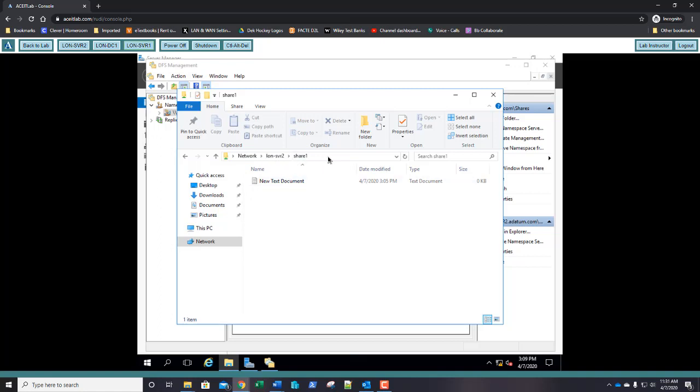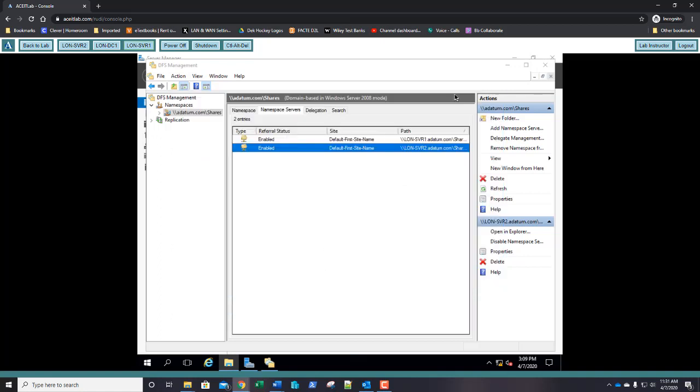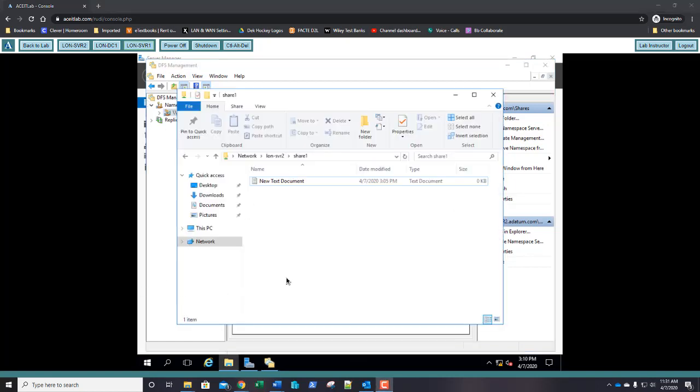LUN server 2 share 1 is still showing here. Before it was empty. The new text document has been replicated to it without me doing anything else. So if you have the same problem, under the namespace, click on the Namespace Servers tab. Select Add Namespace Server, and you're going to add LUN server 2, just the same thing as you saw me just do. So now, for question number 5, which documents are in the LUN-SVR2 share 1 folder? New text document. Yes, that's correct.